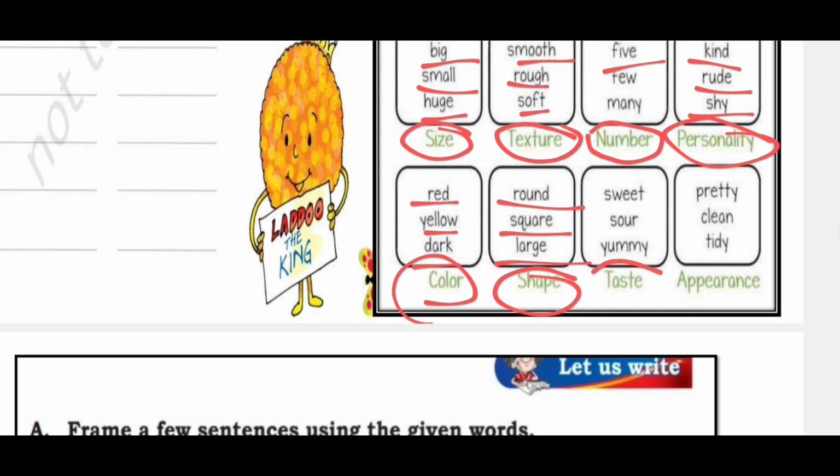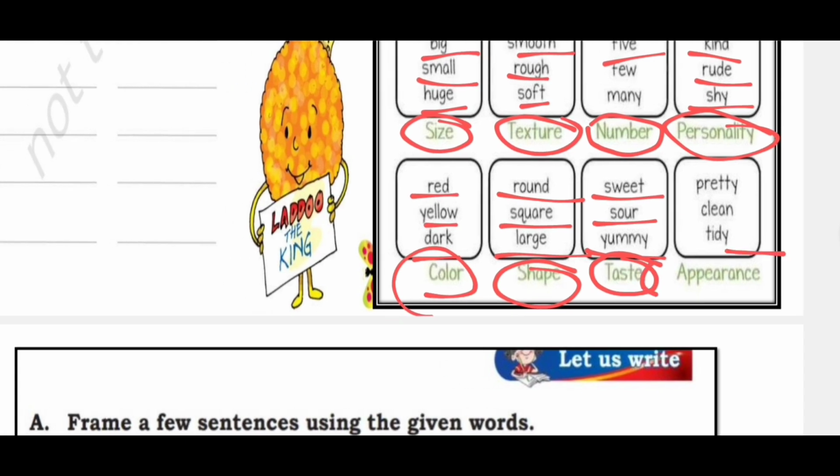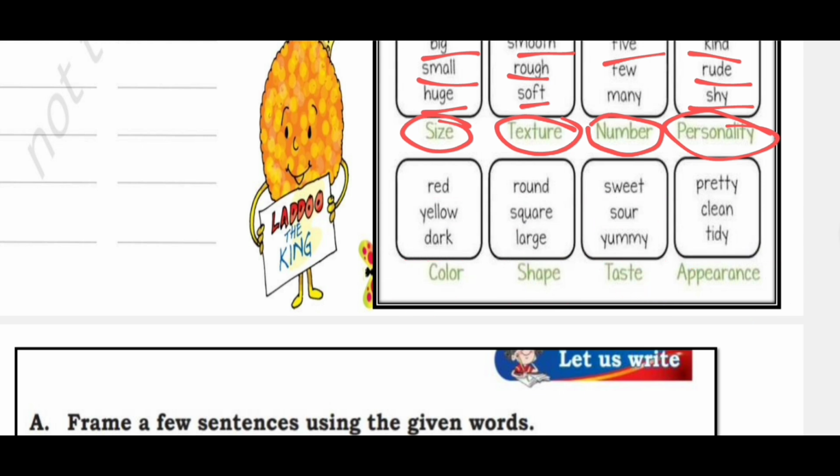Then the taste. What do you mean by taste? Taste is how you feel it, right? The moment you eat it, what is it that you feel? Whether you feel sweet, sour. What is sour? In Hindi, it is khatta. Yummy, wow, tasty. Then the appearance. Appearance means how it looks. Whether it looks pretty, clean, tidy. So these are adjective words. These are the kind of words that you need to use to describe the laddu.